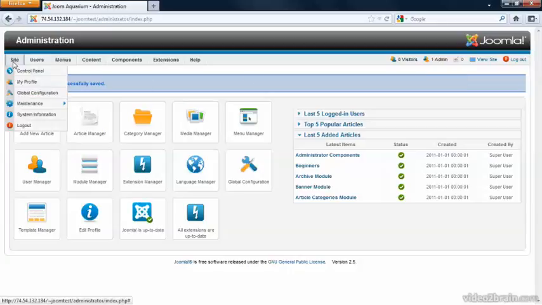Another item for configuration or site area information is the maintenance. Global check-in is typically only allowed for super administrators. Let's say someone was editing an article on your website 3 weeks ago. They forgot to log out, so that article is locked. When it is locked, you as the administrator could go in here, click on Global Check-in, and it will unlock that article. Just be careful when you click on this, because if you click on it while someone's currently working on something, it will kick them out.